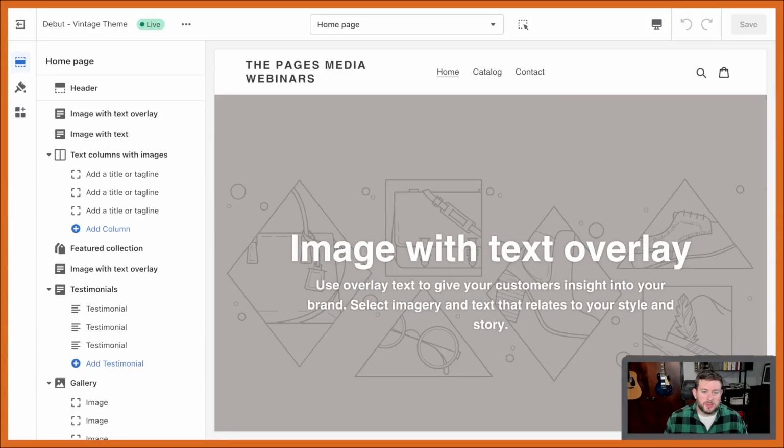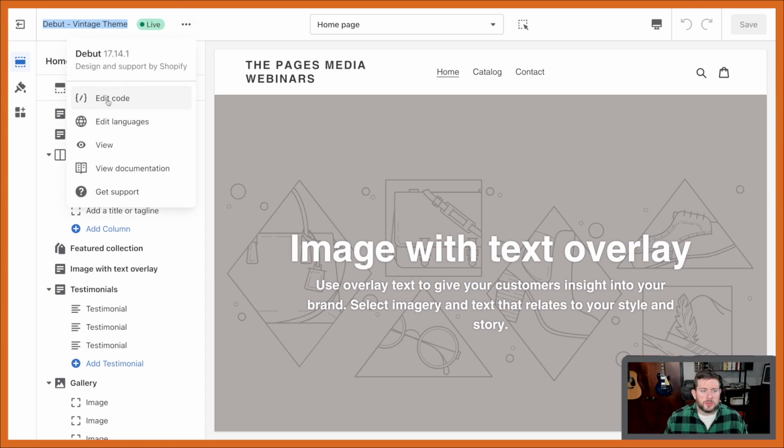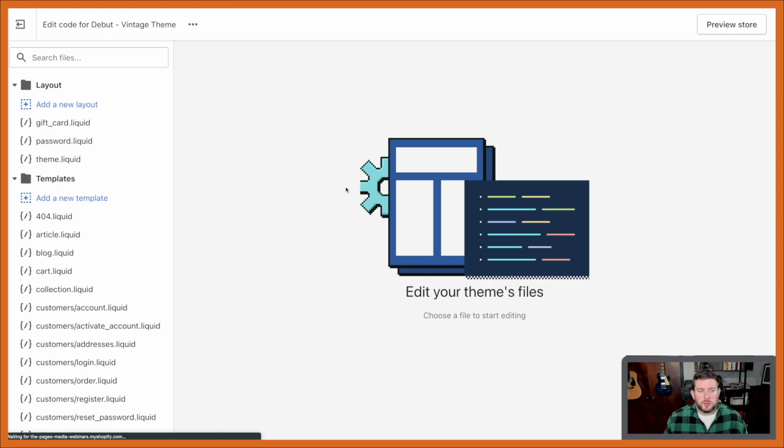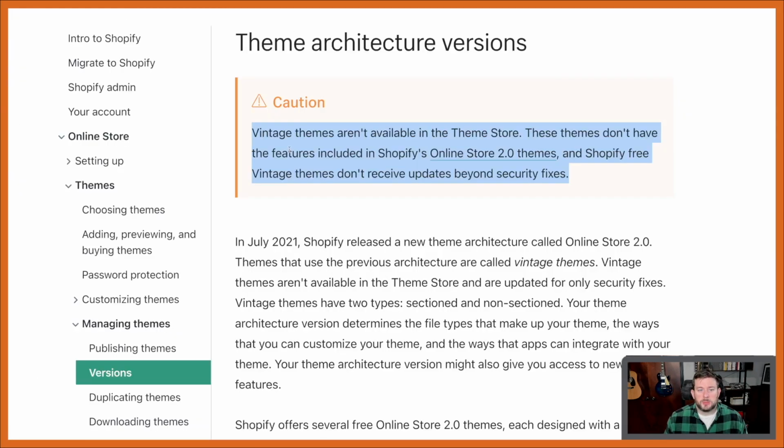Okay, so I have done this before on a webinar that I'll link directly within the description here, but basically, I have this pulled up. This is the Debut vintage theme. If we want to jump into the code, I'll go ahead and open that as well. So clicking on edit code, it's going to bring you to this. We'll take a look at that in a second, but I did want to call out vintage themes.